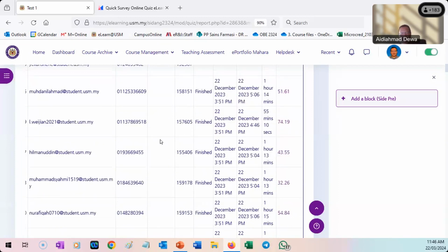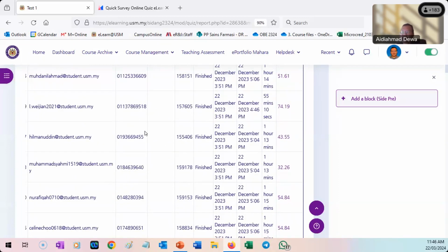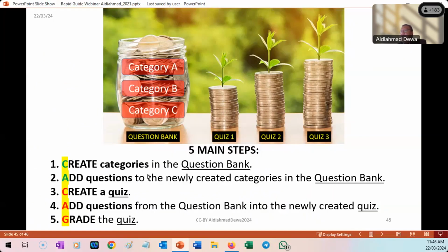Okay, I think that's it. That's all I want to cover today, basically setting up the quiz. So just remember this, CACAG. Very quick. CA is when you are doing this in the question bank. In the question bank, you create the categories, then you create questions in the relevant categories within the question bank. Nothing about the test yet.